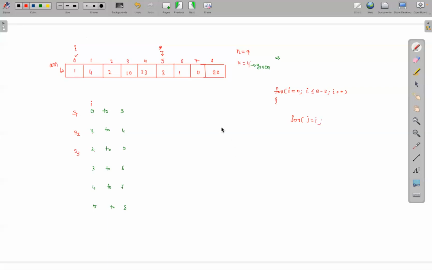Now see, friends. When j is starting at i, I have to run till 3. Therefore, when i is pointing to 0, I have to run the j value till index number 3. Similarly, when i is pointing at index number 1, can you tell me till what index I should run the j value?